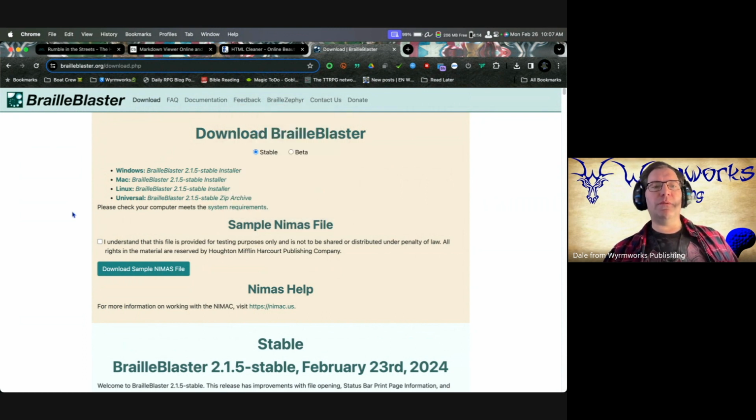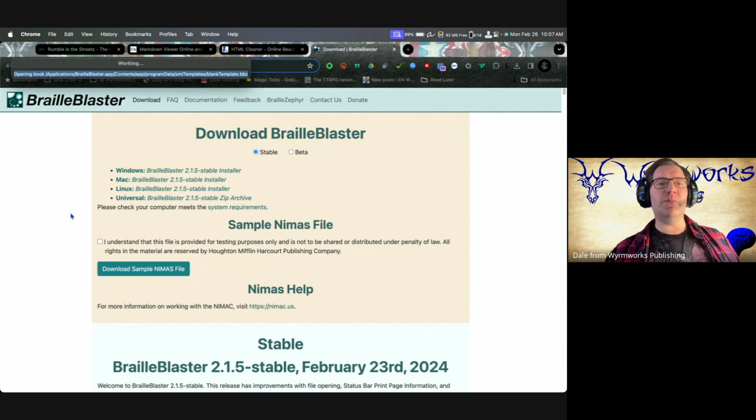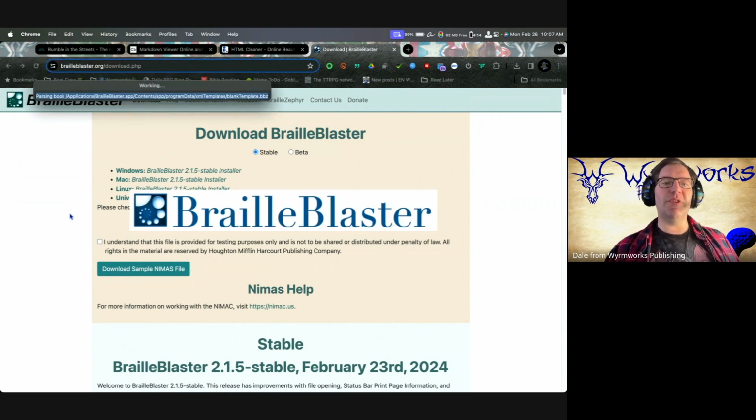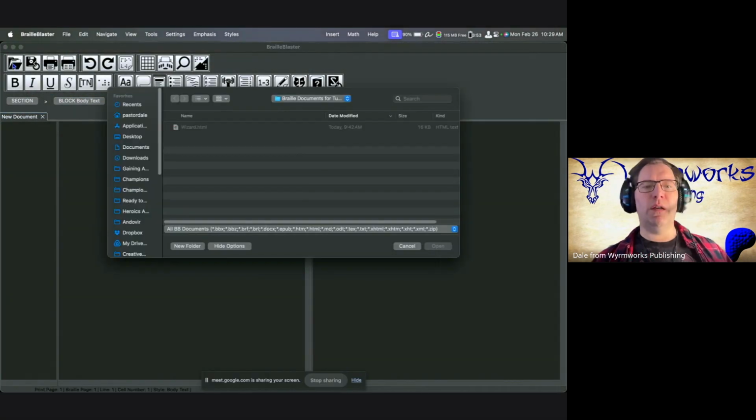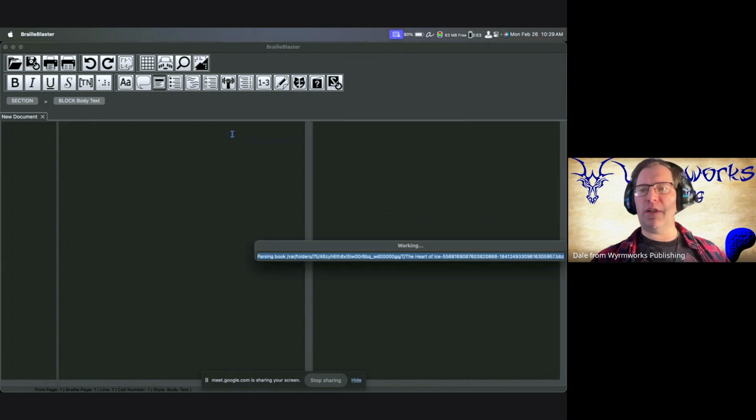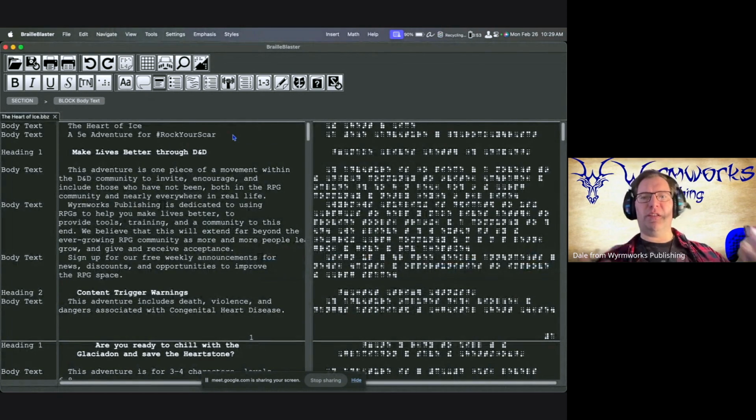The first time you launch it, whatever system you're using, you may need to do some sort of permission stuff to allow for it. All right, but once you have it, here's your interface. And then just hit open and choose your file. So I've got this adventure that we created last year for congenital heart awareness, and choose that Word file. Here it opens it right up.